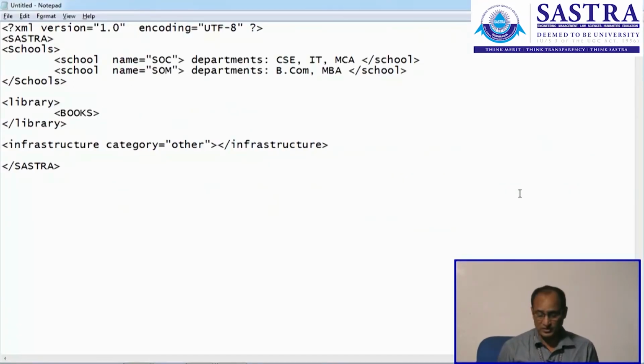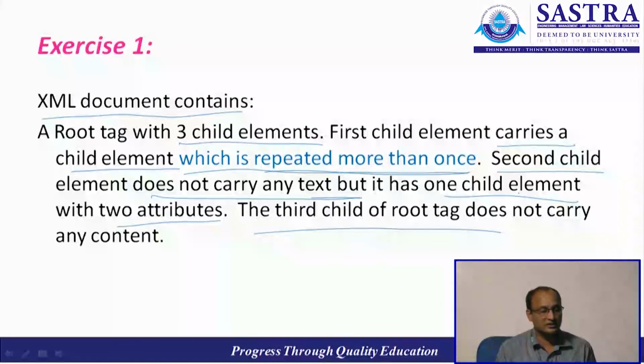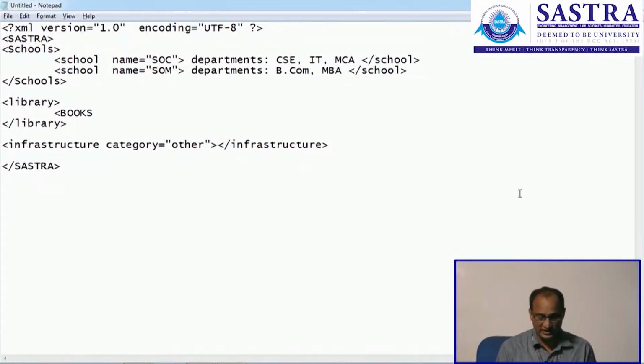No text can be given here. Suppose if I make it like this, it is called text, but I don't want to have a text as per the rule of this exercise. I would like to have the books as an element, with book ID equal to B101 and book title.